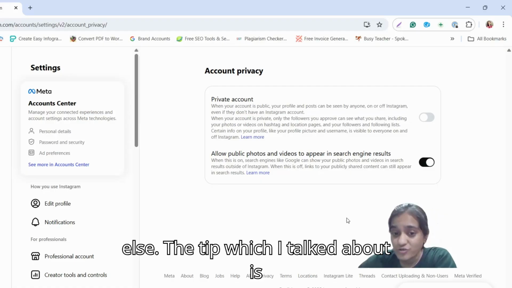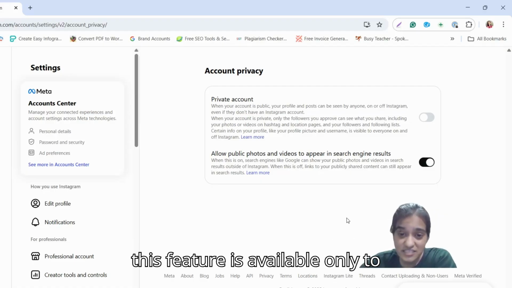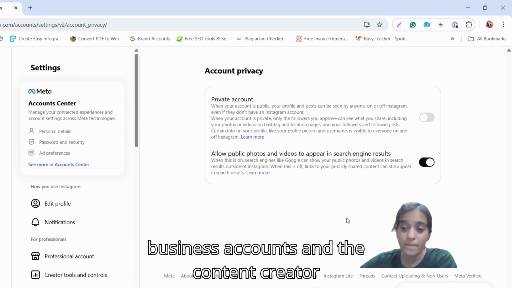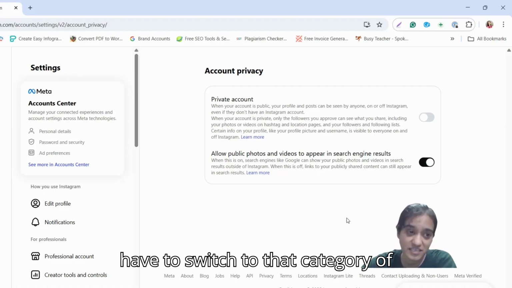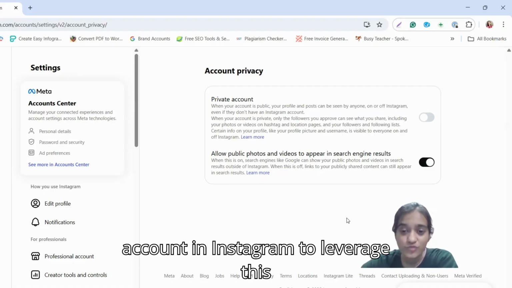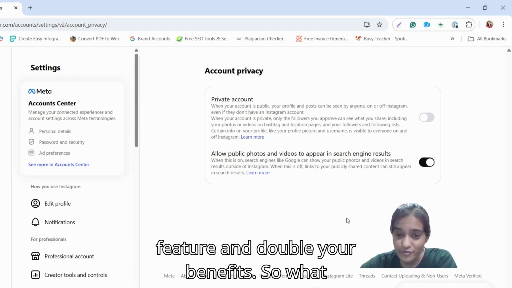The tip which I talked about is this feature is available only to business accounts and the content creator account. So if you don't have it, you have to switch to that category of account in Instagram to leverage this feature and double your benefits.